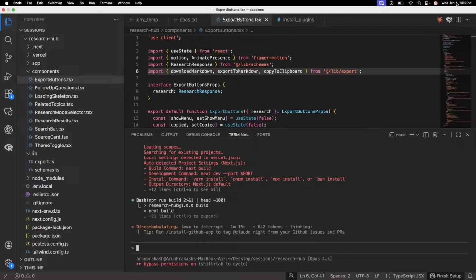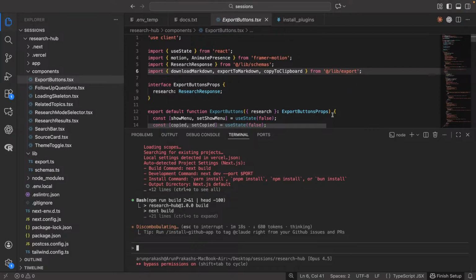I think so far we spent like 35 minutes. We learned how to build something quickly. This is great.